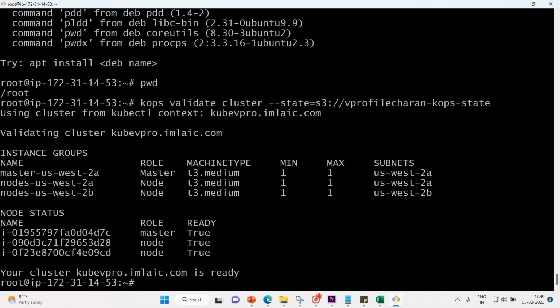So using cluster from kubectl context, that's kubevpro.imlike.com, that's our Route 53 hosted zone. So validating cluster kubevpro.imlike.com, and here you can see a master node and two worker nodes. All are of type t3.medium, in us-west-2a, 2a, 2b, and all have node status master node, worker node. One master node and two worker nodes have been created successfully.